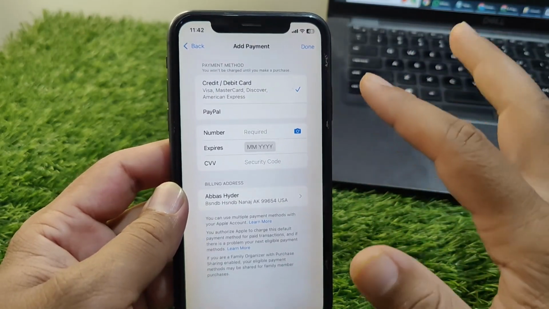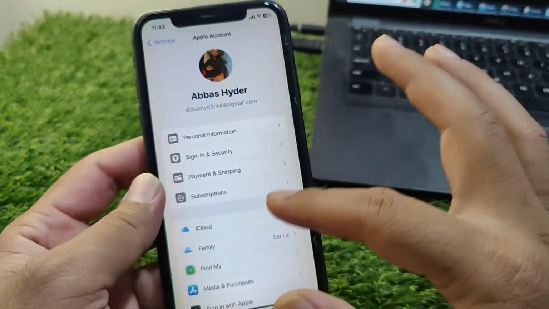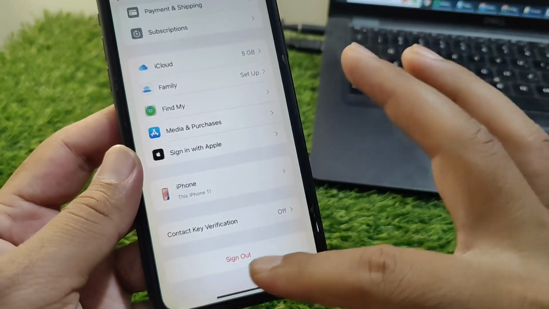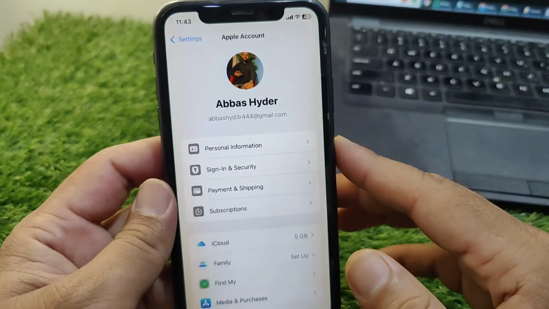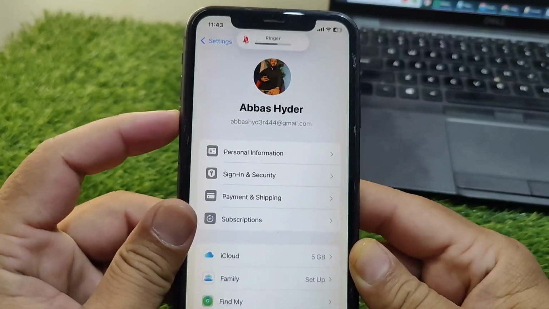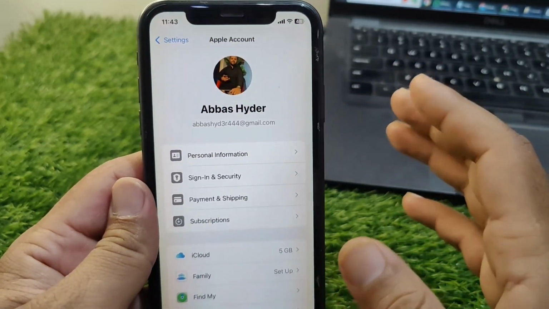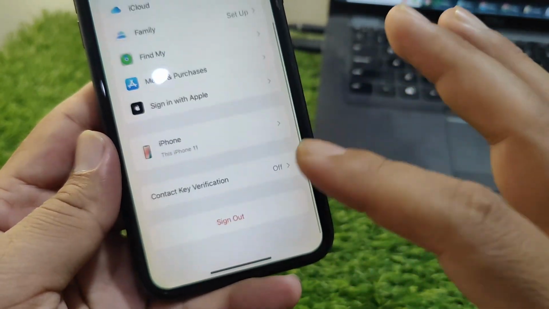So guys, once it is done, simply go back and now you have to simply sign out your Apple ID from your device for one time. So simply sign out your Apple ID from your device for one time, and after this restart your device as well. So guys, for that press and release the volume up button and then down, and keep holding the power button until your device restarts. So guys, do this, and after this you have to simply sign in your Apple ID again on your device.